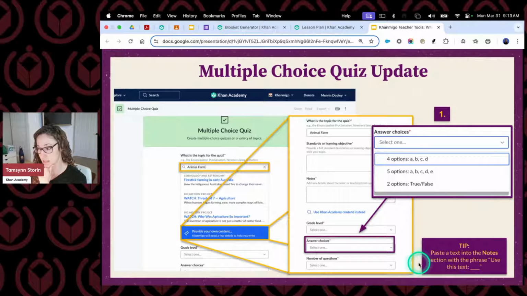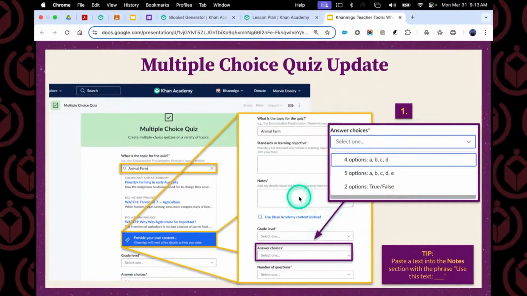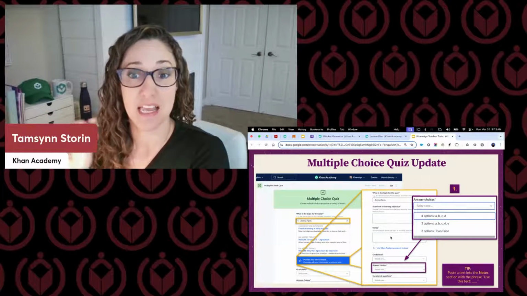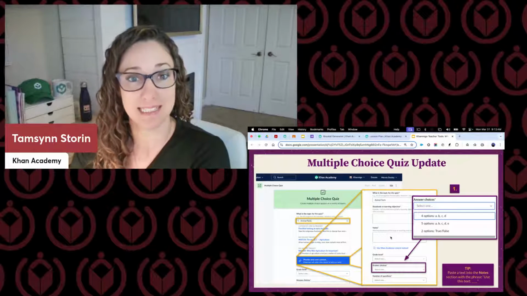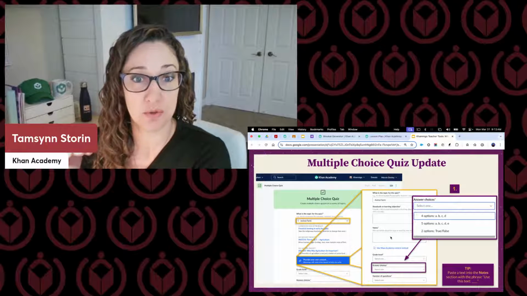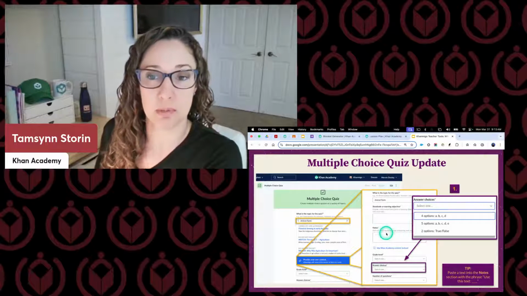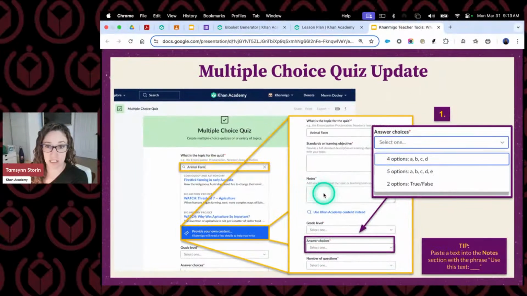Now, another tip, if you notice here, it says paste a text into the notes section with the phrase use this text. Someone asked me recently, well, I want to use it, because our other questions generator is the one that's meant for using a piece of text to create questions. This one is based on just a standard or a topic. And someone says, well, I want to put in a text and have that text be used to create the questions. And so I played around with it. If you paste the text right in here and say, use this text in the notes section, it will create multiple choice questions for the text that you put in. So it's a nice little tip that I helped discover for someone.